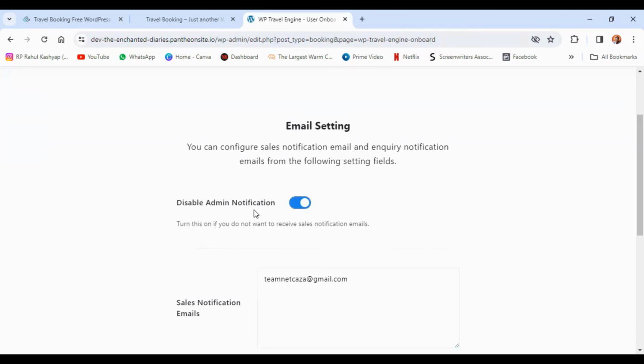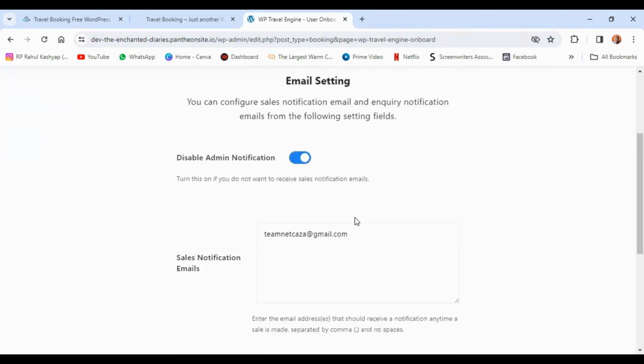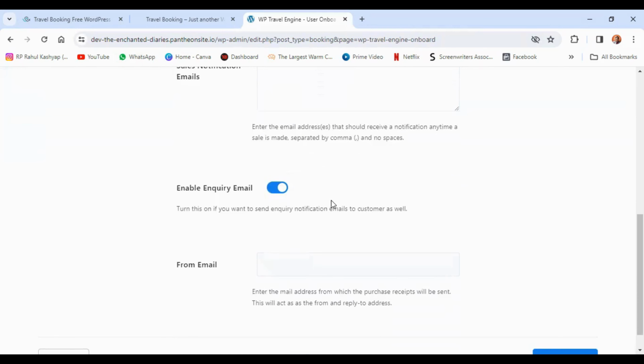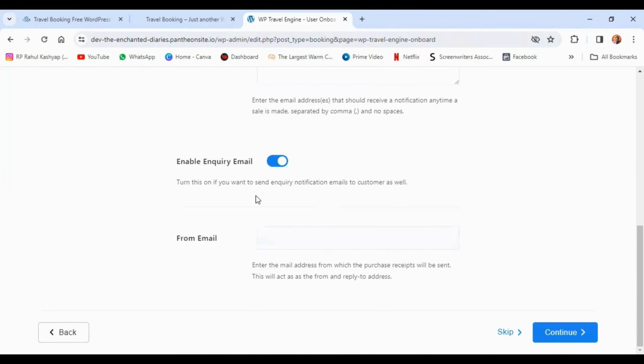I have disabled admin notification. Then I have sales notification emails. So this is the email that I have used. So let it be as it is. Now I have enable enquiry email. Turn this on if you want to send enquiry notification emails to customer as well. It's up to you what you want to choose. I'll be leaving this as it is.